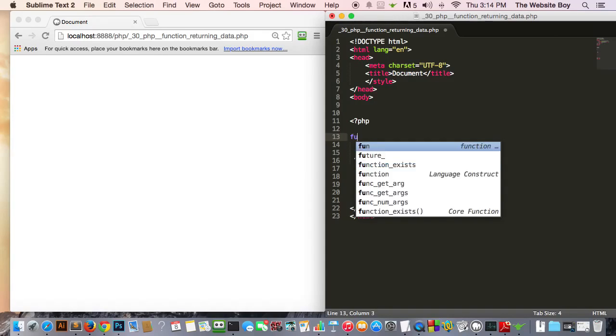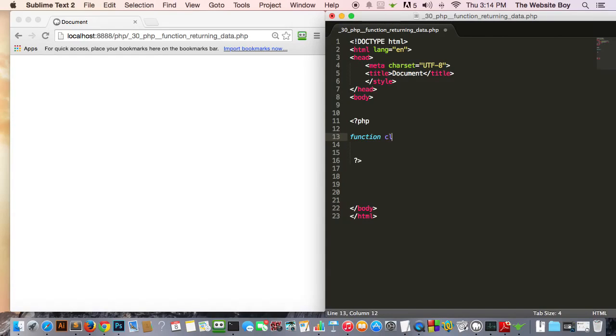Anyways, let's just make a function here called calculation. I'm going to show you how to make this a lot more flexible than we've been doing lately. We're going to be returning data, and then we're going to be using that data to do other things with it instead of just echoing out of the function. All right, I already said that, didn't I?